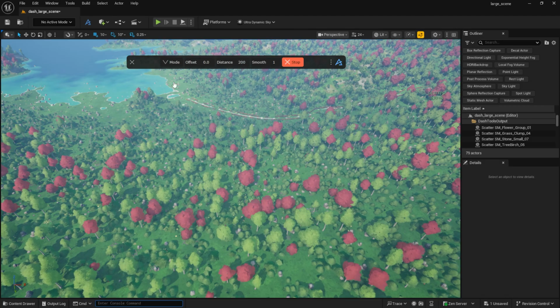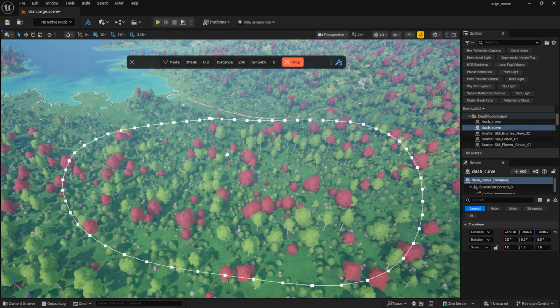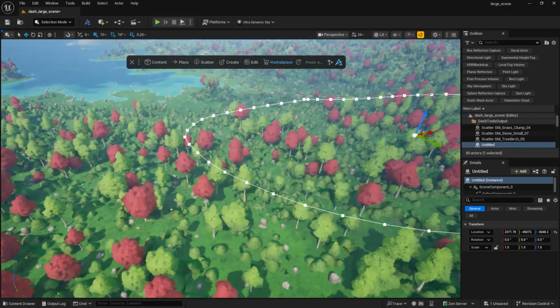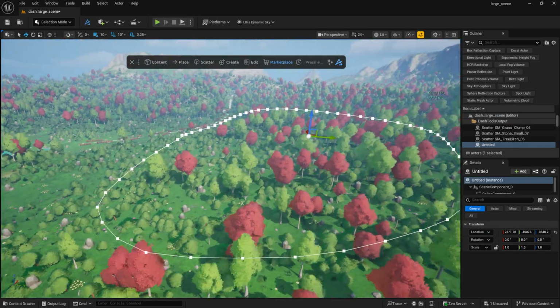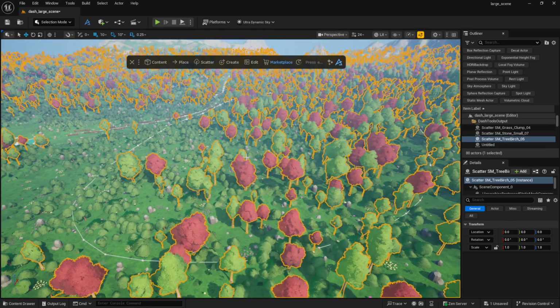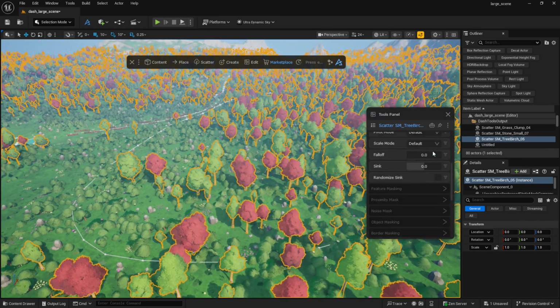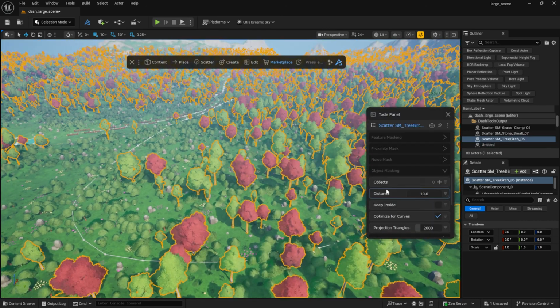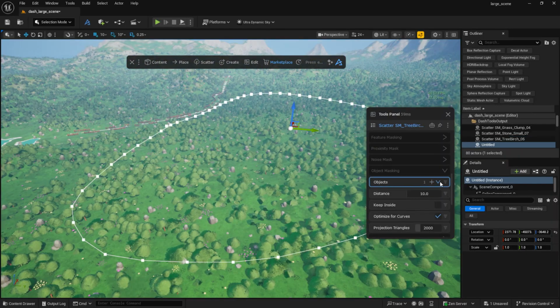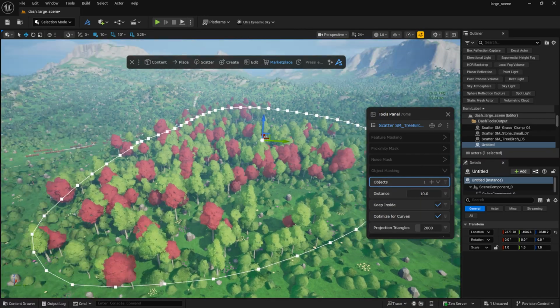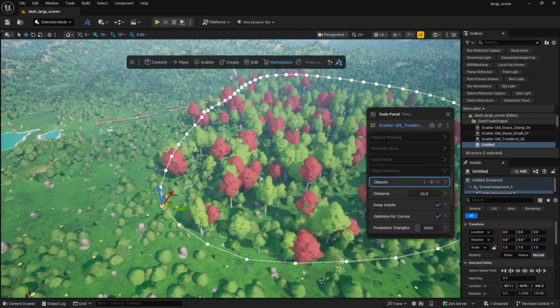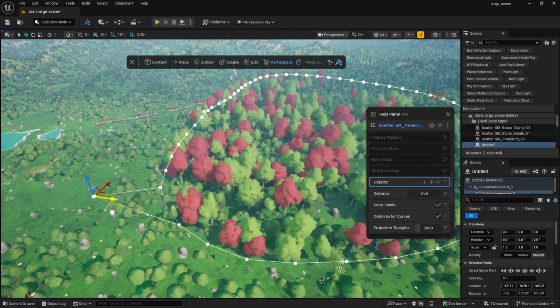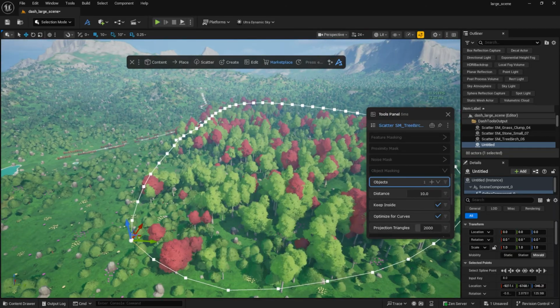If you use the Draw Curve tool again, to draw one or several areas on your landscape, you can then set these to the object mask of your surface scatters. Enable Keep Inside and Optimize for Curves. This will make sure your scatters only remain inside these curve areas and with really good performance.